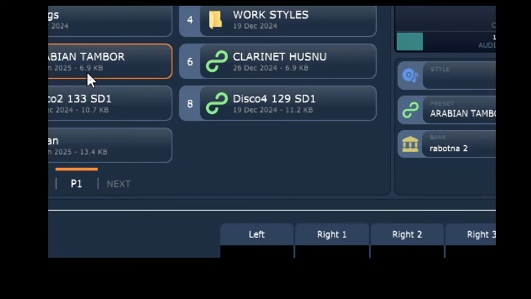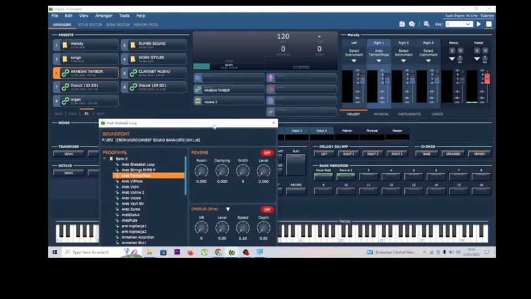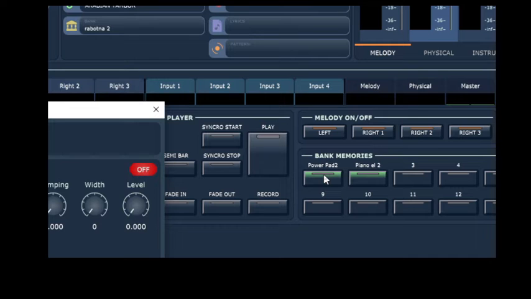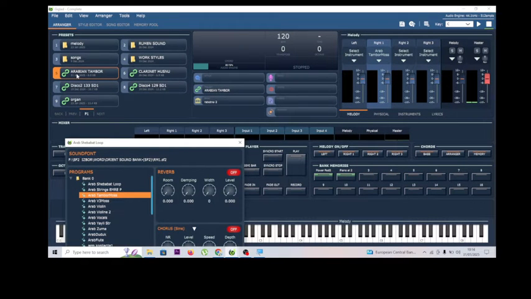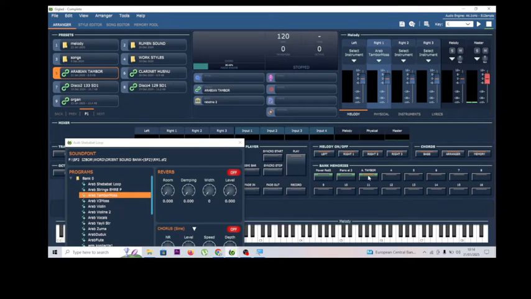Arabian tambour is down here, and from here I want to put it maybe on the third one. Just from here drag it to the position of the third one, and our Arabian tambour is ready to use. Just press.